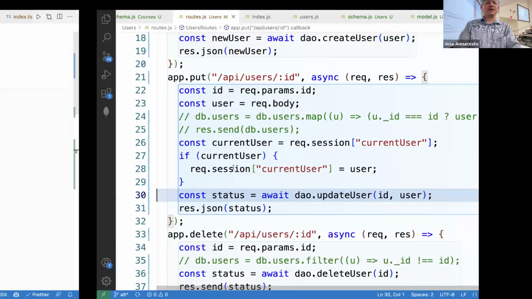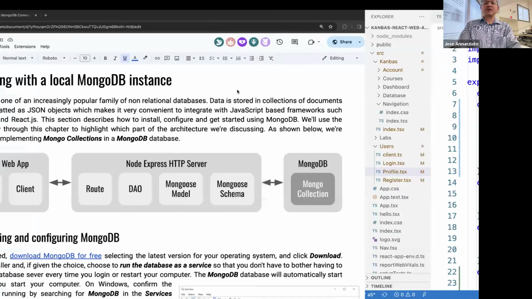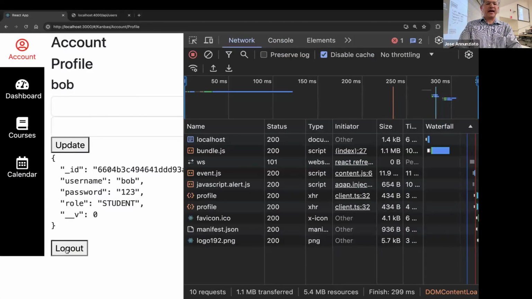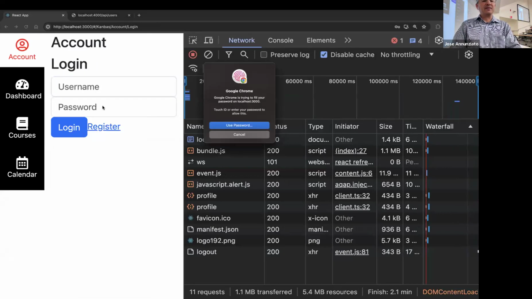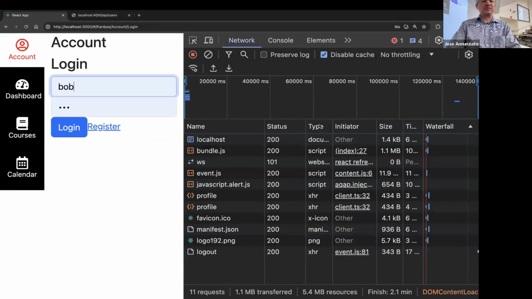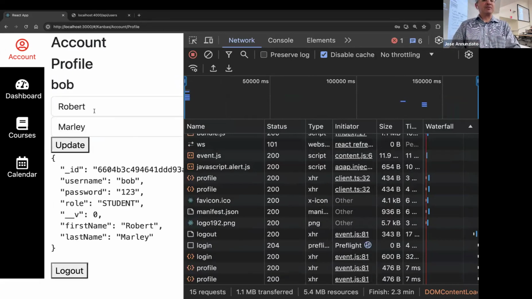Let's try this out. Let's try logging in as Alice. Actually, let's log in as Bob again. We should see those changes because it's going to retrieve it again. It's going to log us back in. It's going to retrieve the new user again from the database, and we should see the updates. There we go. See that?